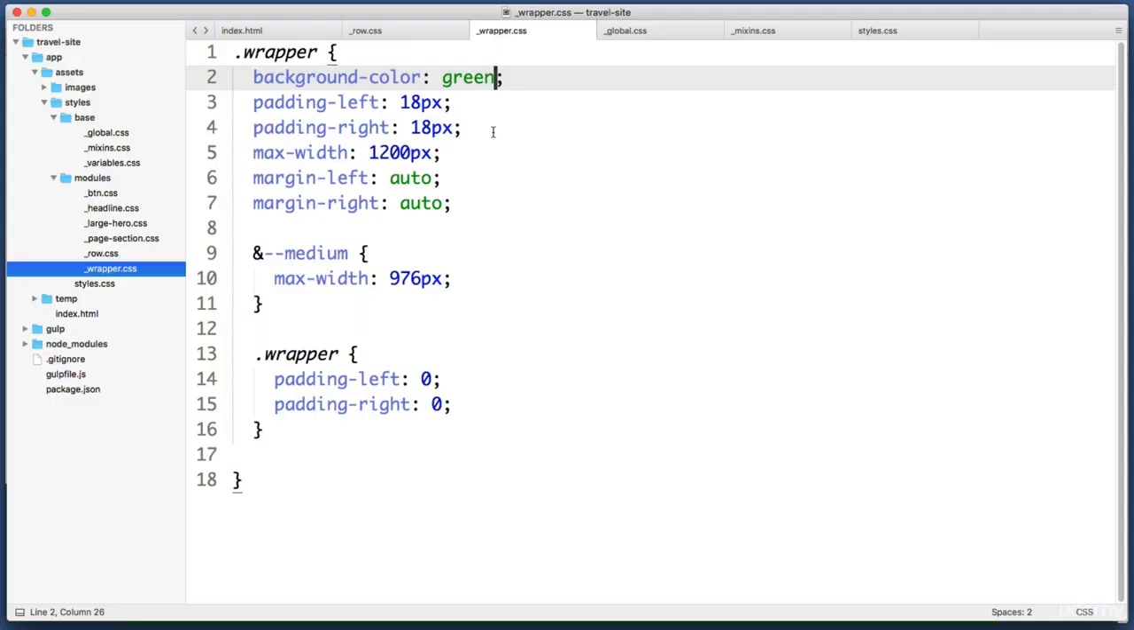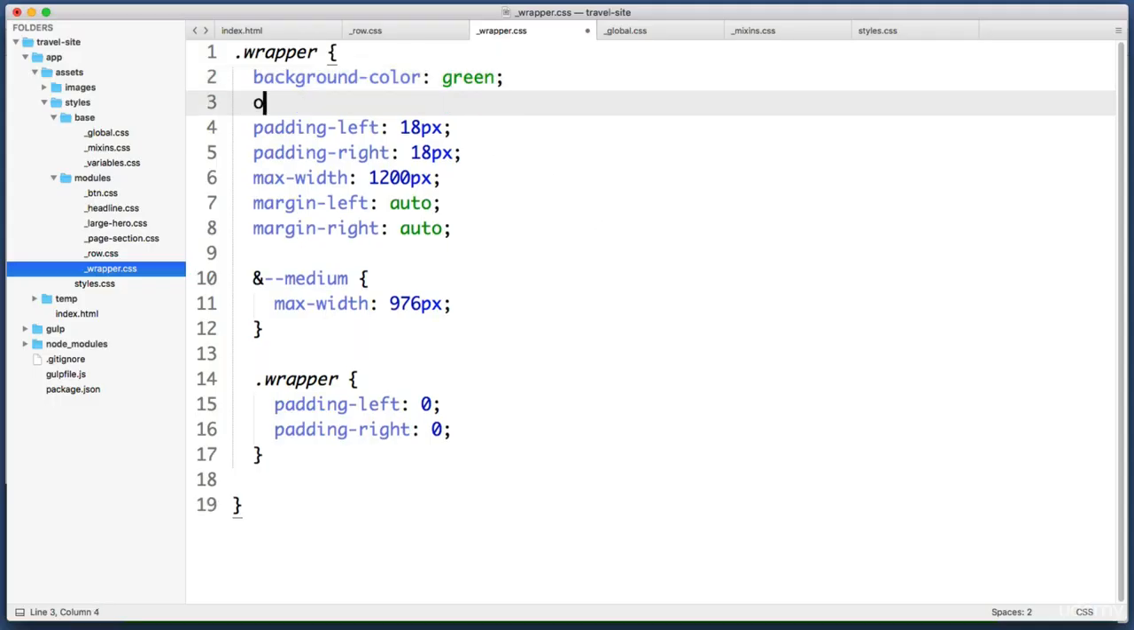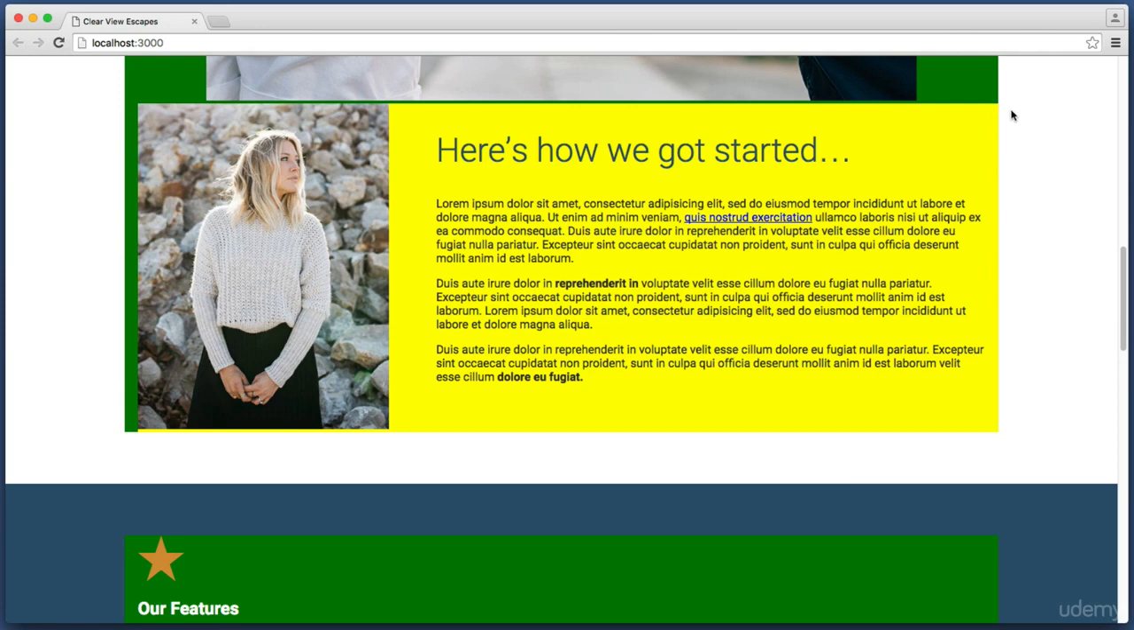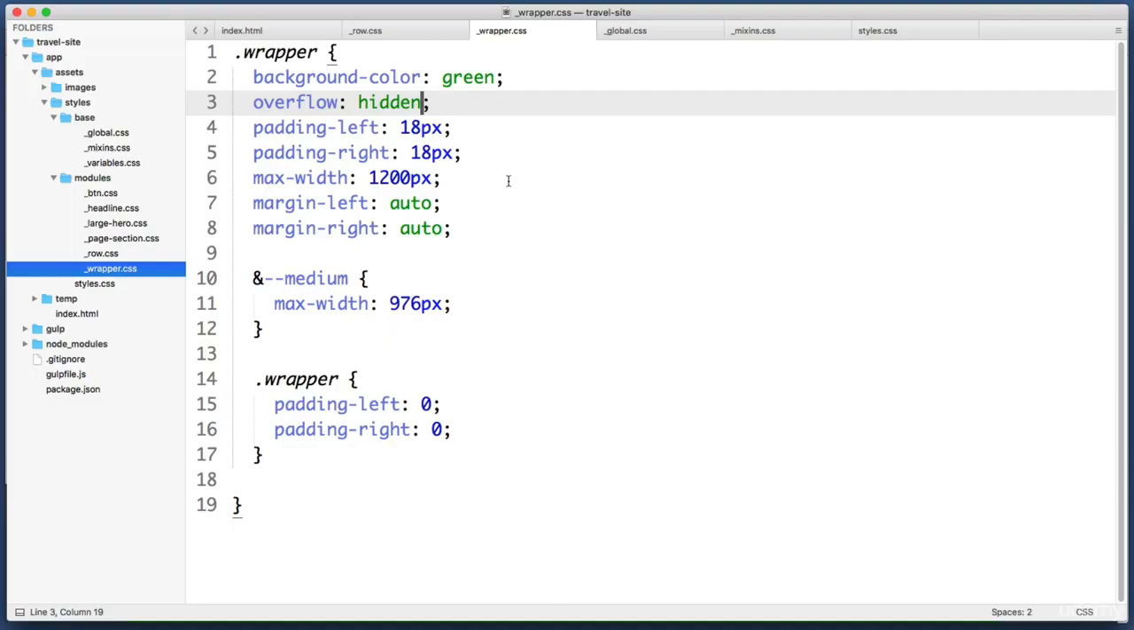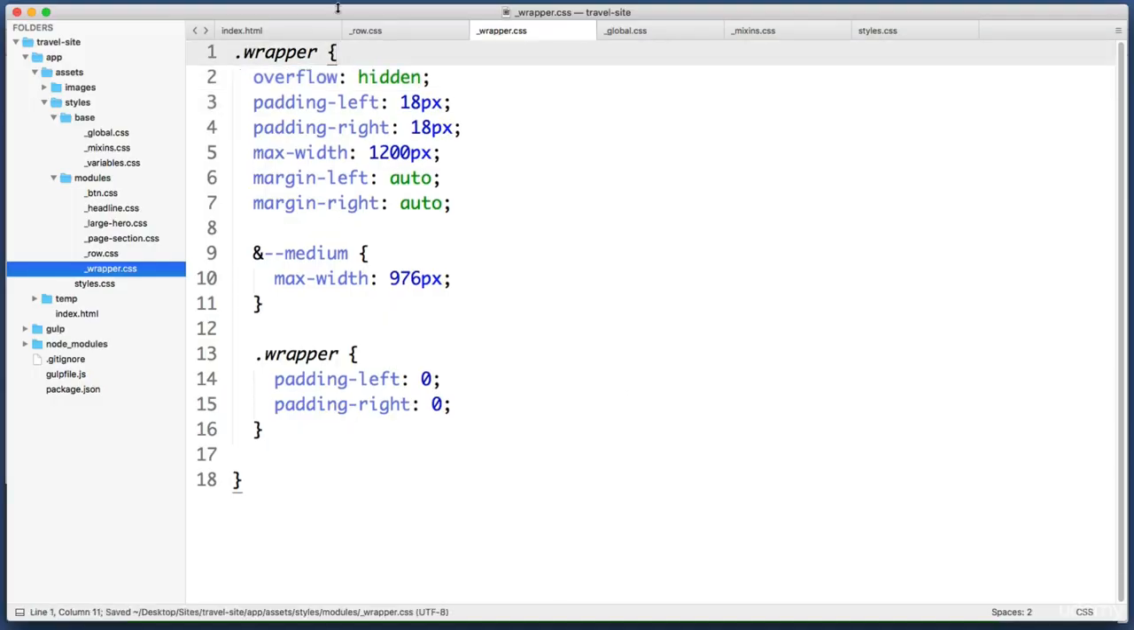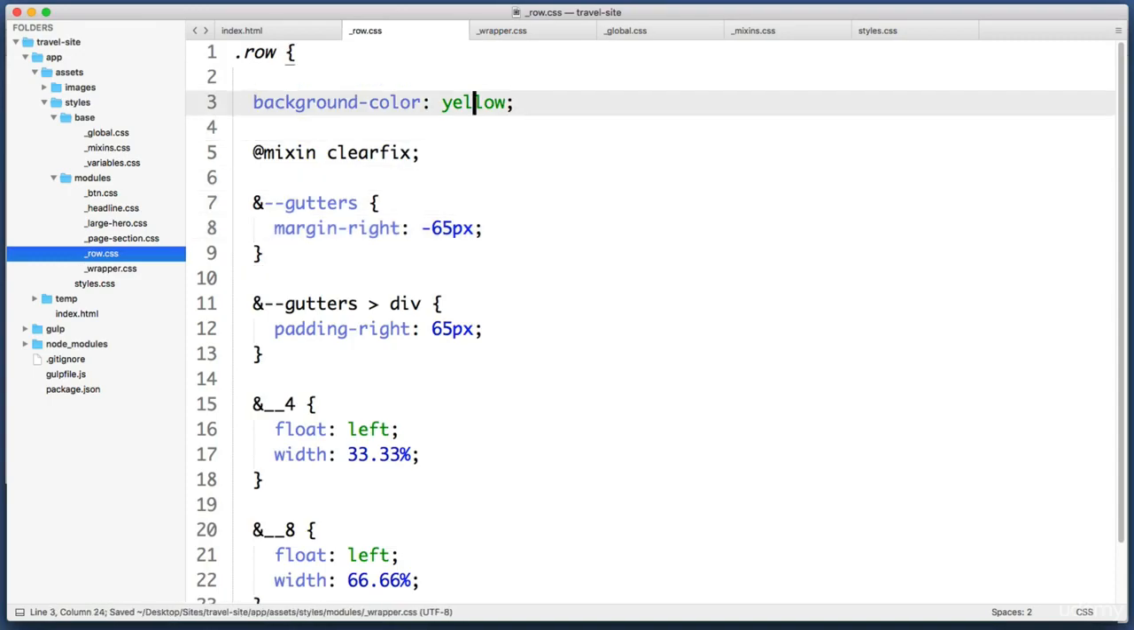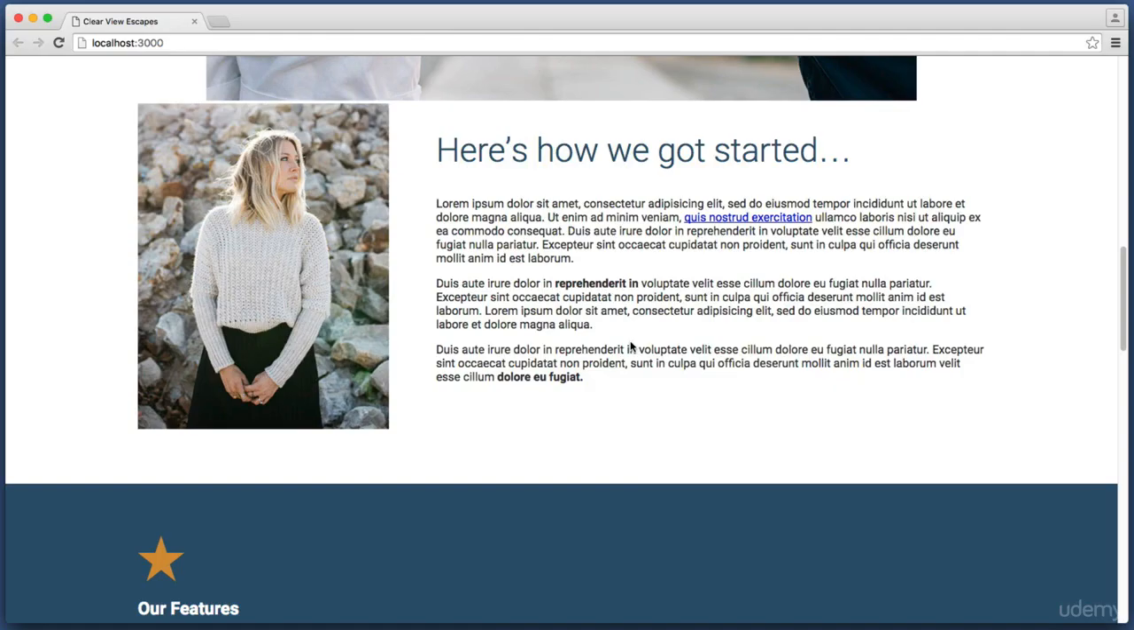So now, within wrapper.css, we can simply say overflow hidden. Go ahead and save this. And the negative margin still exists. It's where the padding or gutter for this second column is, but because we told the wrapper to have overflow hidden, we can't see it. So in other words, we can remove these silly background colors that we were using for demonstration purposes. And we now have a very clean column layout.